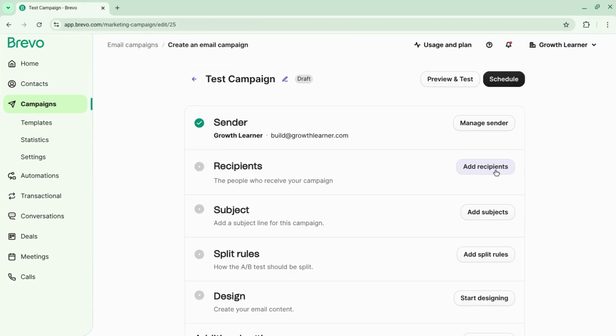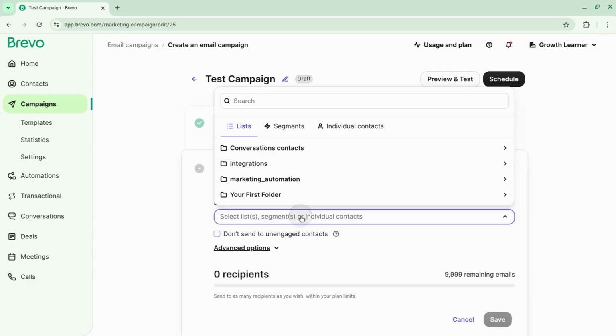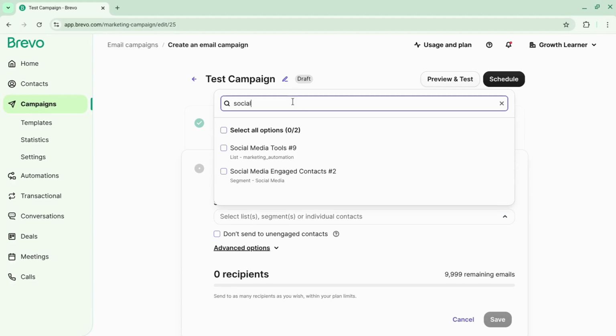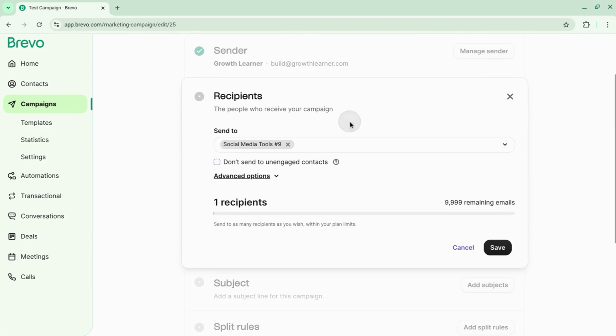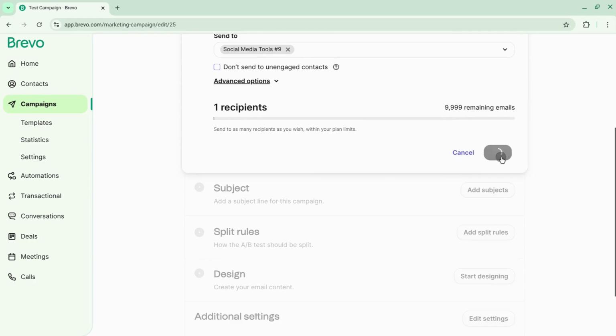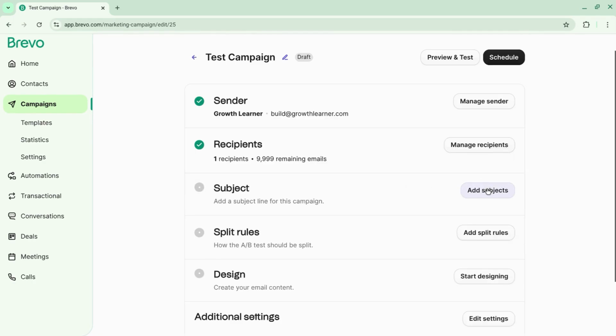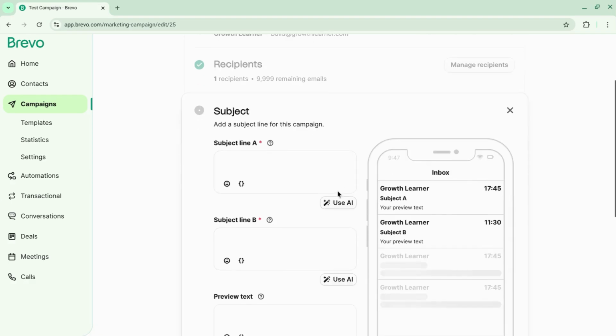We'll go to the next option, add recipients. Here we'll choose our list or our segment. We can search for the list or segment we want to target. You can choose to exclude unengaged contacts, save, and we'll move to the next one where we'll add subject lines.